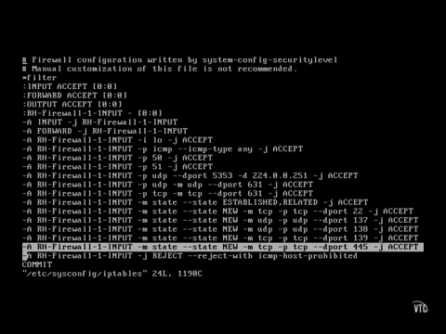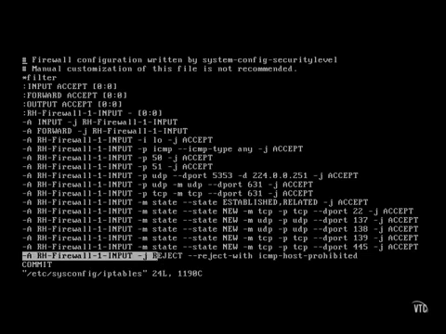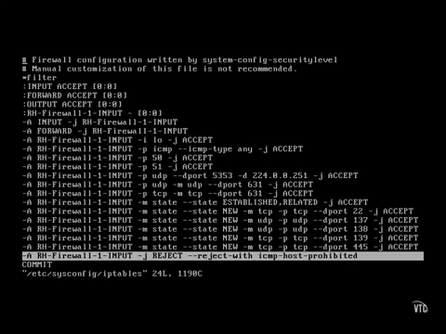Finally, this last directive rejects all other packets. If nothing else is matched, then this directive blocks the communication and thus your firewall.